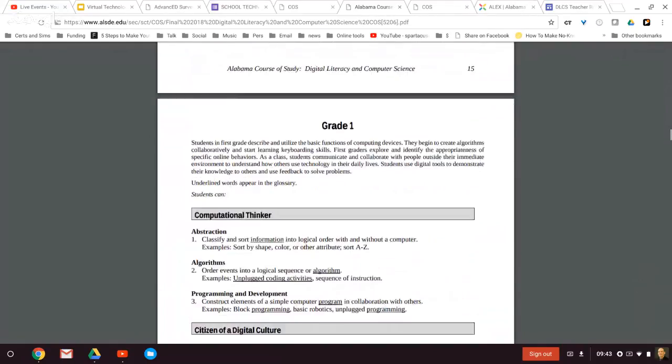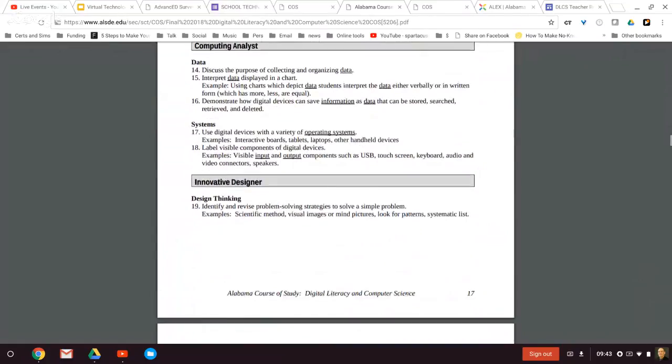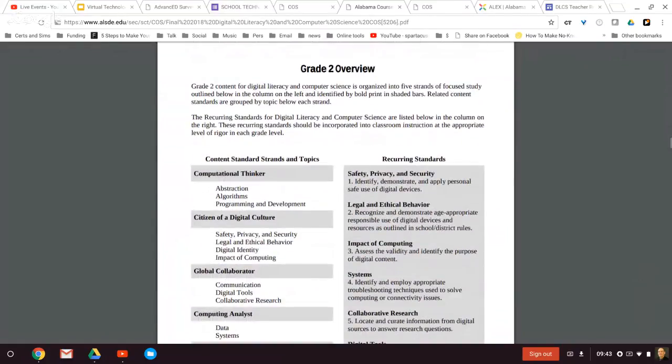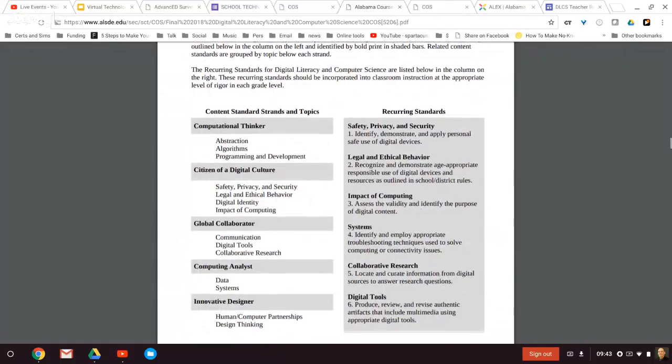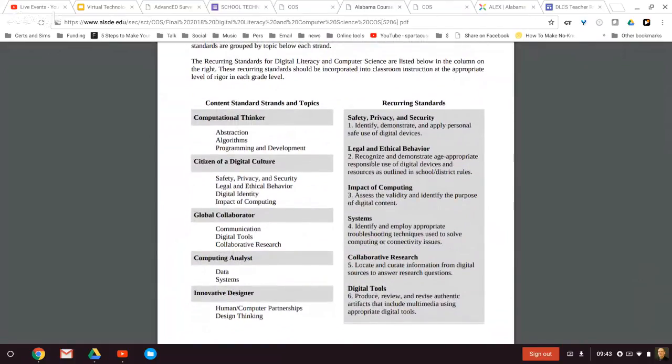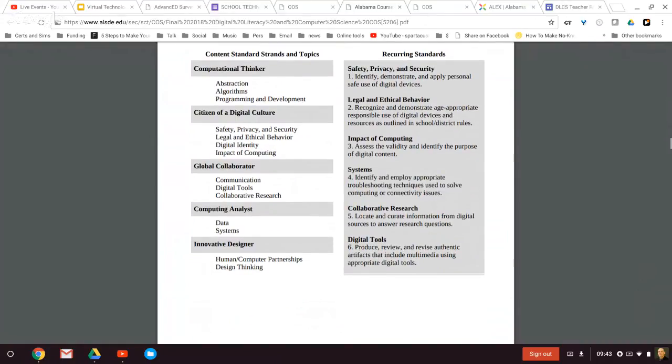For each grade, K-8, there will be an overview of the content strands and topics. There'll be the recurring standards that should be addressed every year. According to the law, a course of study cannot have the same standard year after year. So we pulled some of these things, like assess the validity and identify the purpose of digital content, that was showing up for every grade band and for every grade level. We pulled them out as recurring standards, so they're listed here each time.